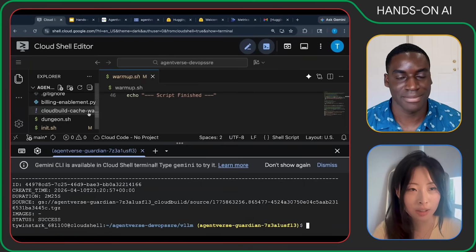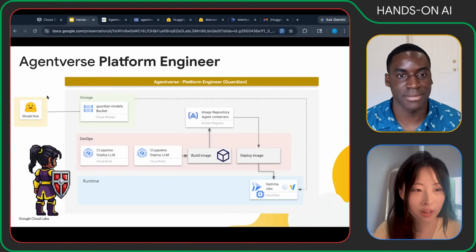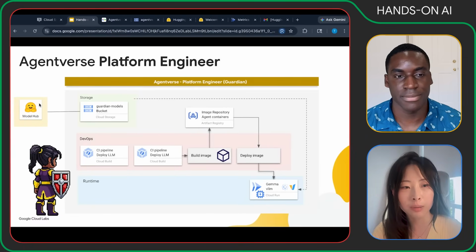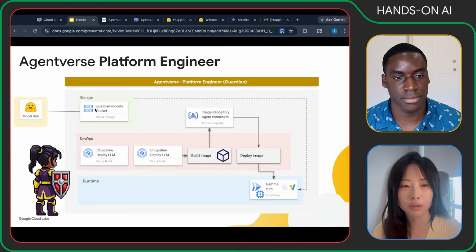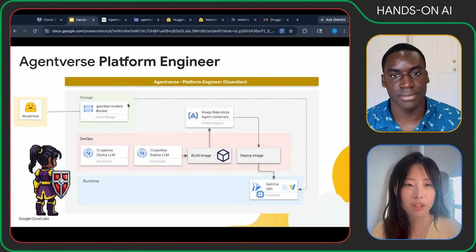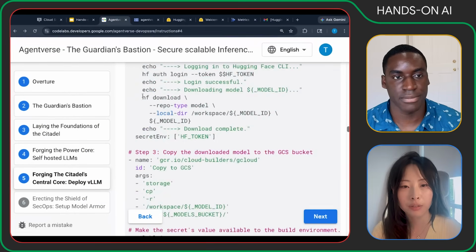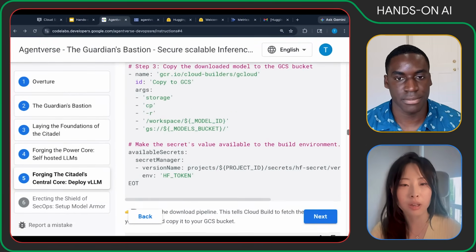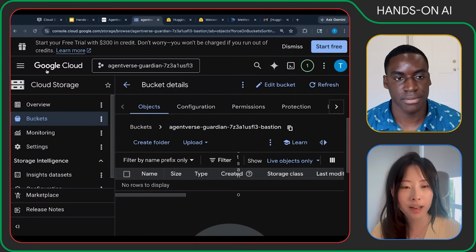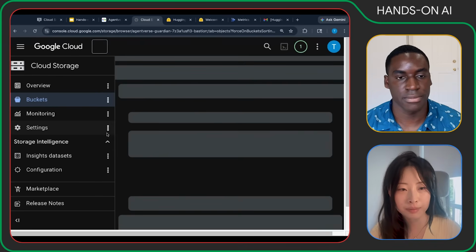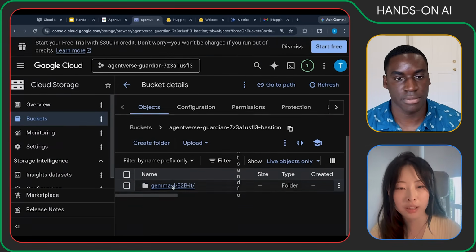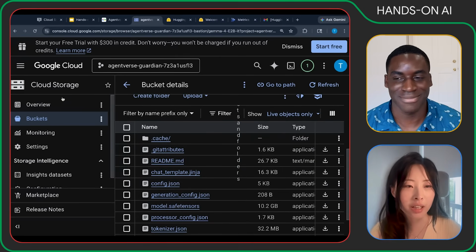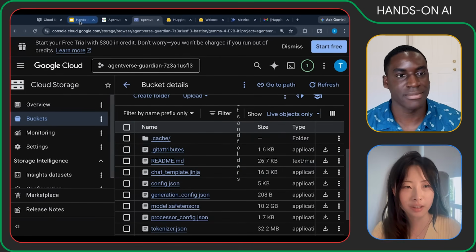Yeah, it finished. So what we've done so far is, we have this token so that we can install this model, copy the model, and save everything to Google Cloud Storage. This is what we've done with this Cloud Build download YAML file. This is basically the downloading process, and we can verify everything in the bucket. I'm going to refresh the page. You can see, yay, we have Gemma 4. Everything downloaded in our Cloud Storage. Great.